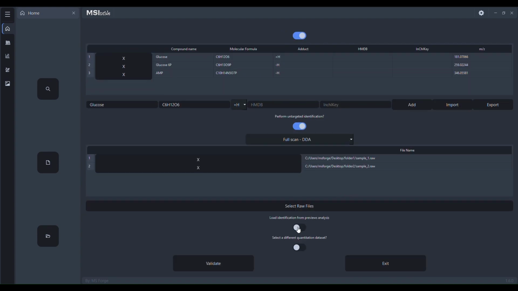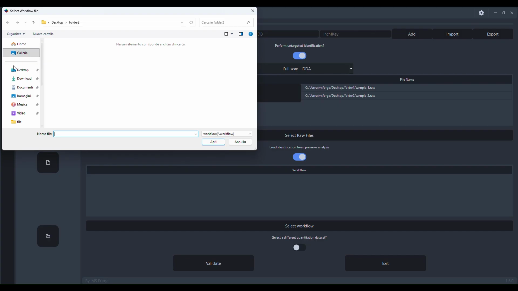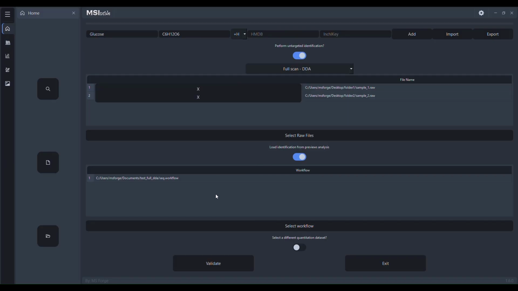Another available option is to use the identifications performed in a previous analysis. This is particularly useful when we want to expand the number of samples without changing the list of compounds. It can also be combined with a reference table and untargeted analysis to further increase the number of identified masses or to improve the quality of annotation for compounds already found.